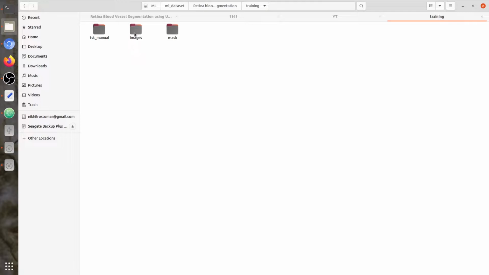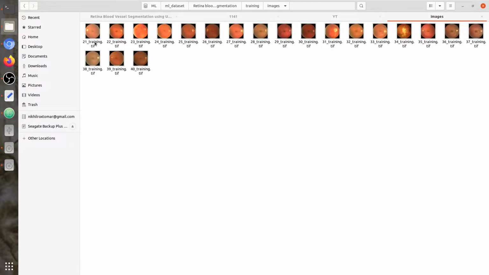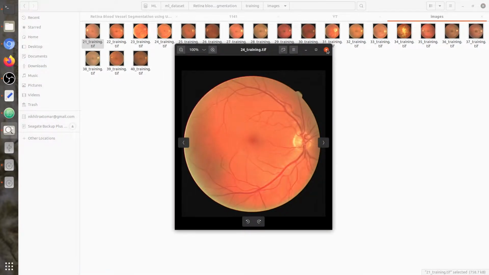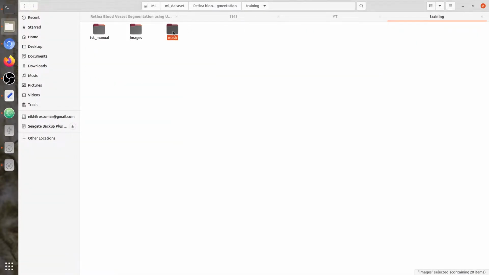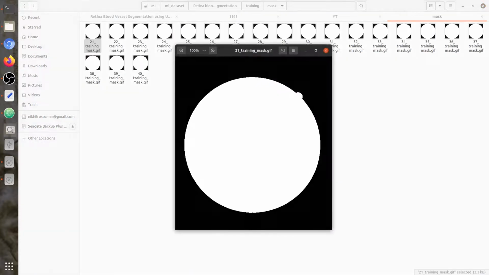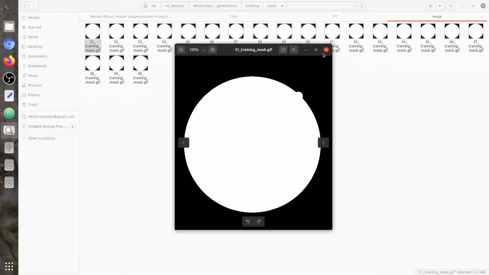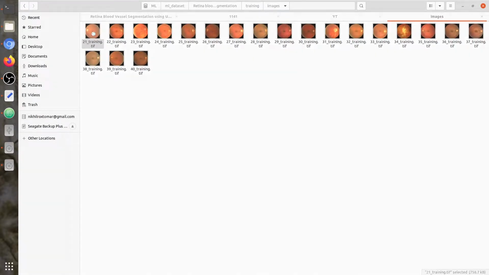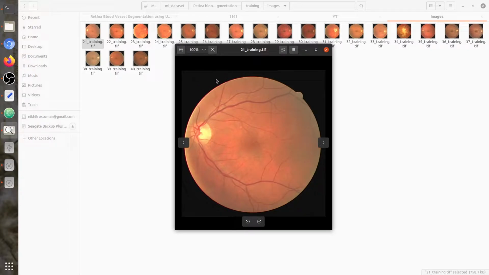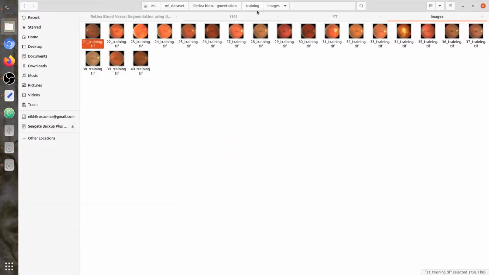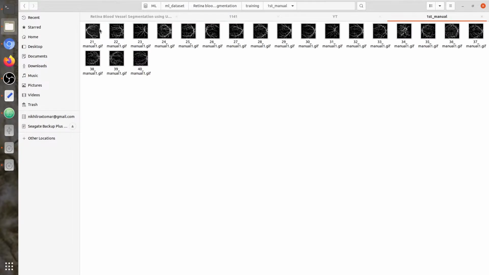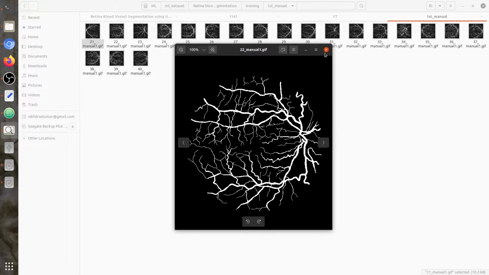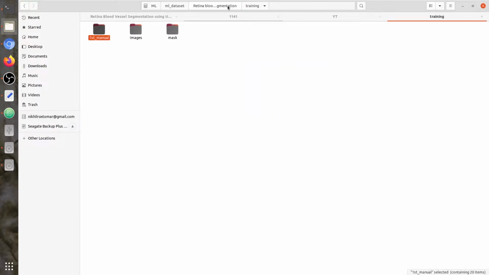It contains three folders. First is the images. These are the 20 training images. Let's take a look at a few samples. Okay, the second folder is the mask. This mask basically is the area on which the image is there, because in the image we have the eye, the useful data, and the background region which is not useful. The third folder is the first manual, which contains the annotated mask, that is the retina vessel. So this is all about the training data set.